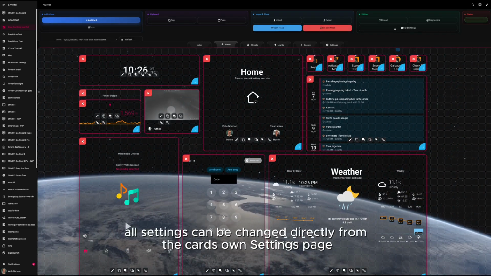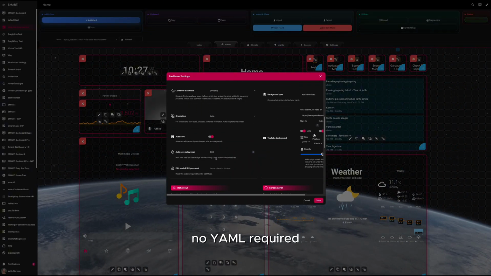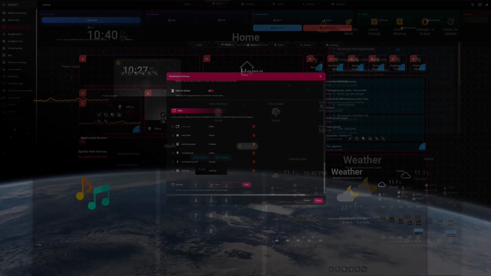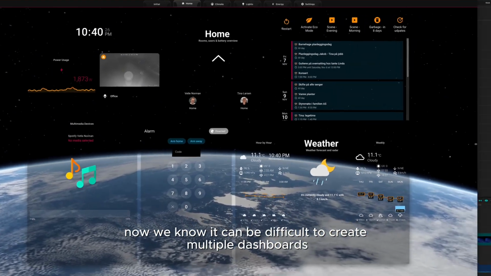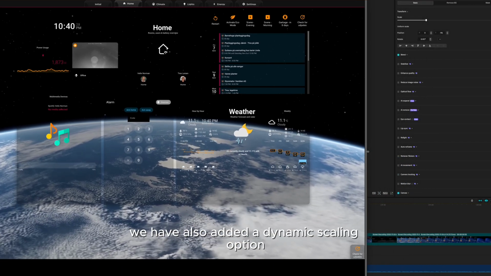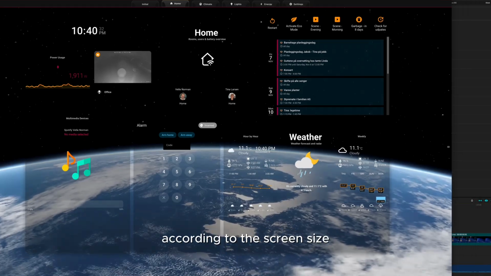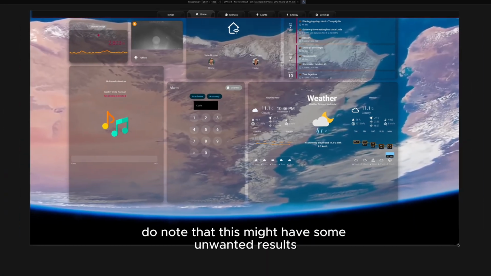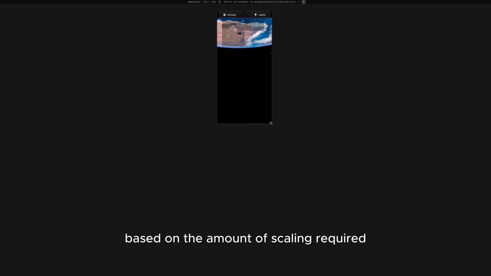And of course, all settings can be changed directly from the card's own settings page. No YAML required. Now, we know it can be difficult to create multiple dashboards for different devices, so we have also added a dynamic scaling option that will try and scale your dashboards according to the screen size. Do note that this might have some unwanted results based on the amount of scaling required.